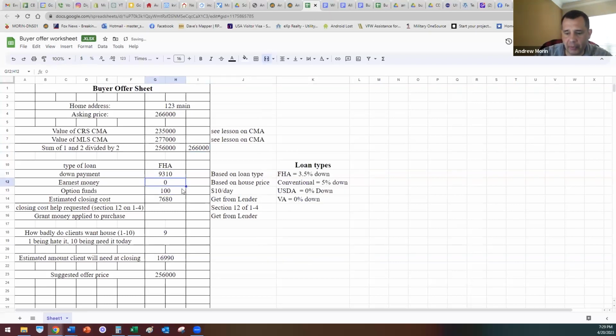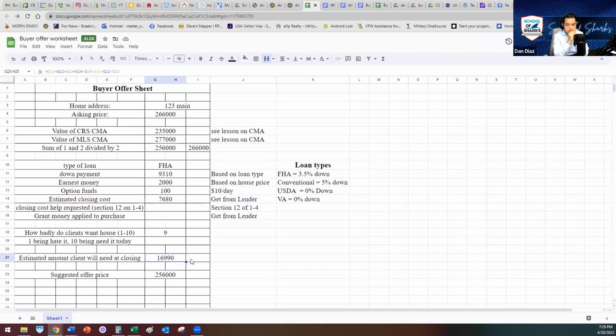And then the earnest money, we're probably going to want about $2,000, $100 for option. We're going to talk about those things in a minute. And it automatically gives you 3%, which should be your closing costs. So without me getting the seller to pay any seller concessions or to get a grant, my client needs to bring to closing almost $17,000. So this is very simple.